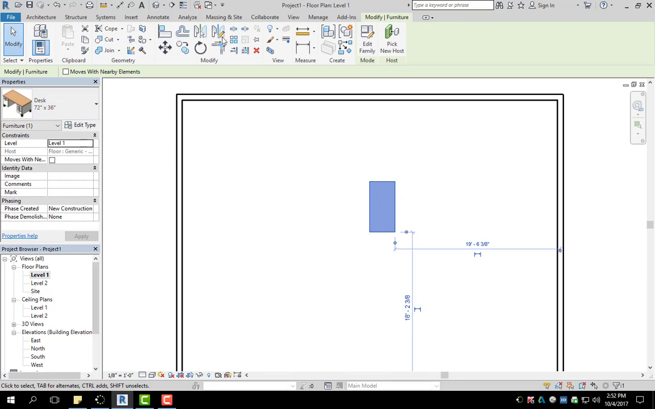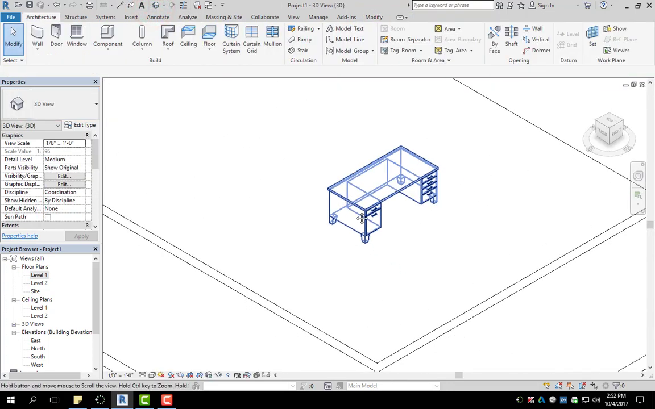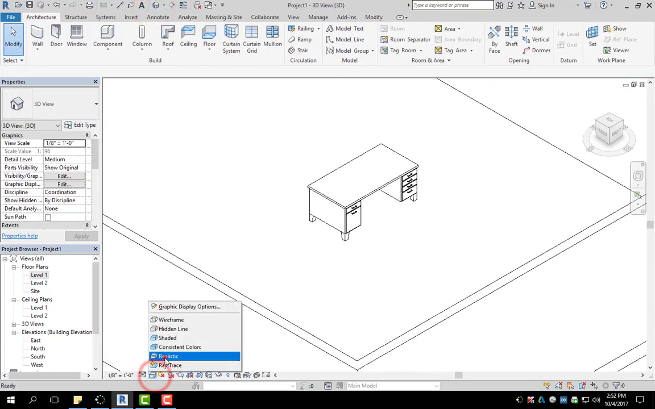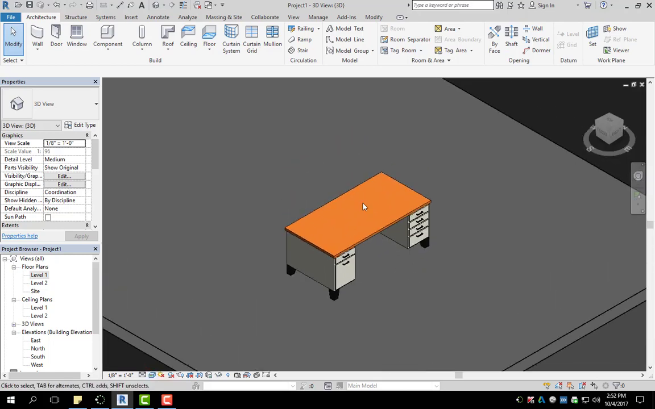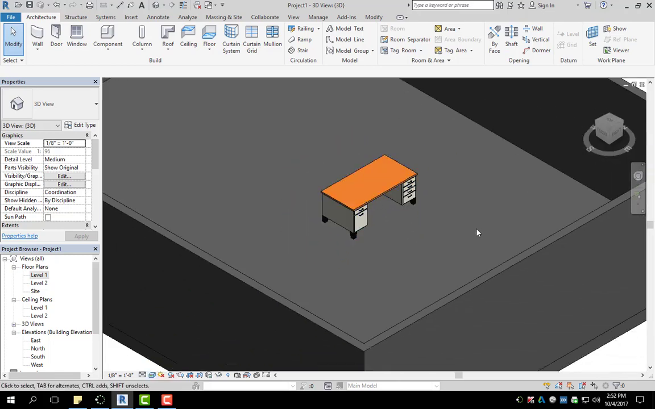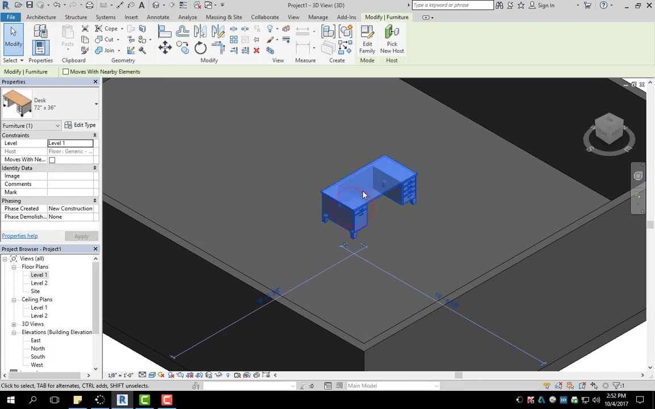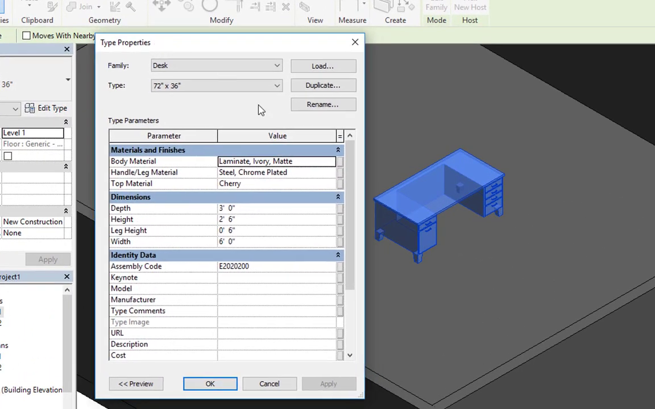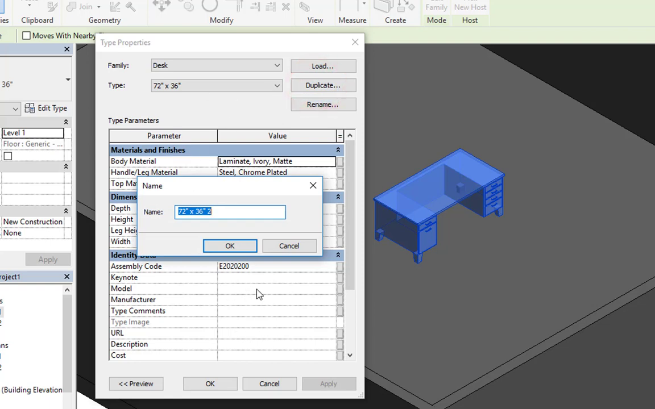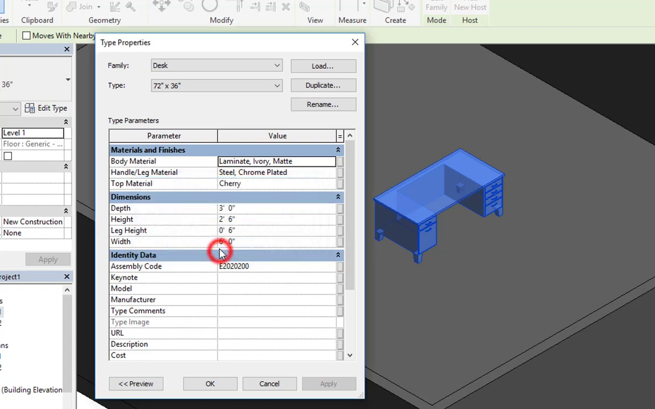Now let's say I'm going to go into 3D here and change my view to realistic. So let's say you don't like the material that this desk is, or you don't like the size. So you're going to select it, go to edit type over here in your properties bar, and then you're going to see this screen pop up. Here you want to make sure you duplicate. Do not go in and change anything and then select apply. It's going to change all of them. Always duplicate. So I'm just going to say desk EX for example.